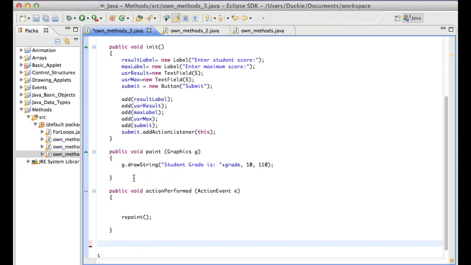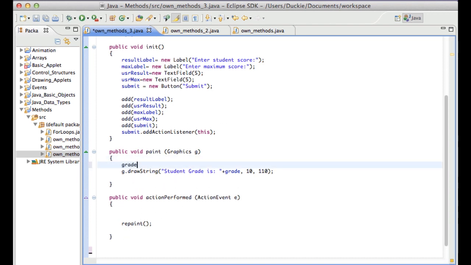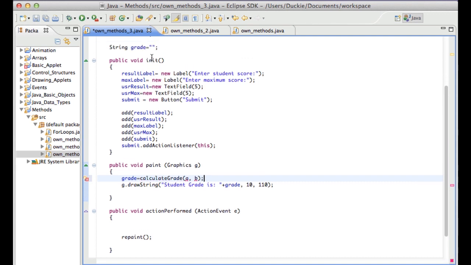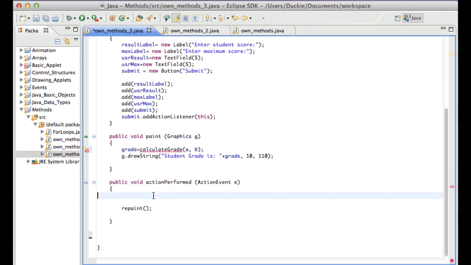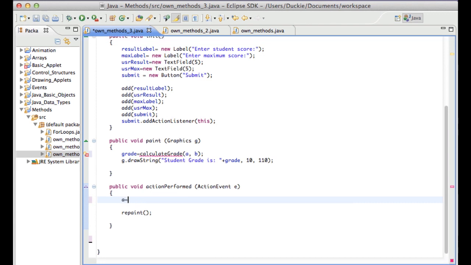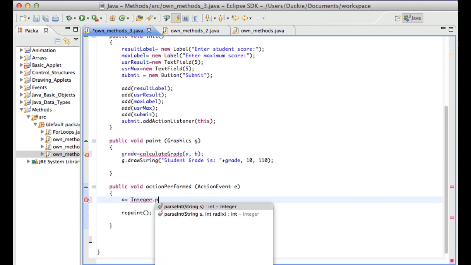So what we're going to do is grade equals, and I can't remember what we called it. I think it was something like calculate grade, and we might pass it A and B. Okay, A and B don't exist, so we're going to declare them up the top there, and we're going to do what we did last time, which was get the input from the two text fields. So A equals Integer.parseInt, and the field that we're getting it out of is called user result up the top there.